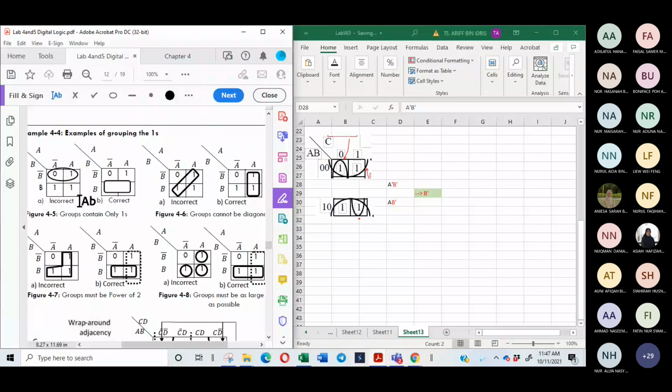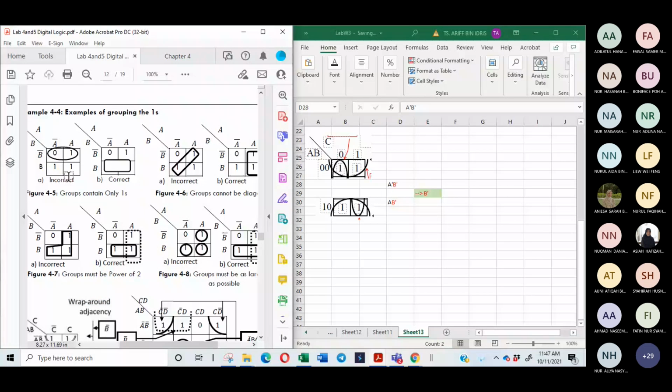The one at the top, the one that I highlighted now. Is it true? Is it a correct grouping of one, class? No. Why? Because it is not a grouping of one. It is a grouping of 0 and 1. So this one is incorrect. So supposedly which one? The bottom.